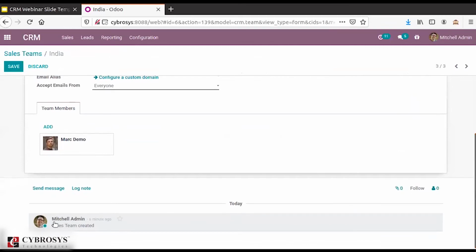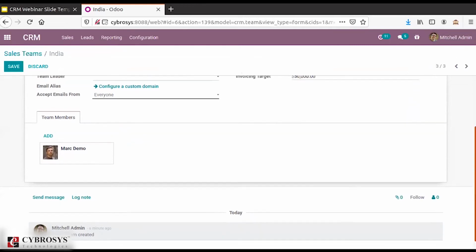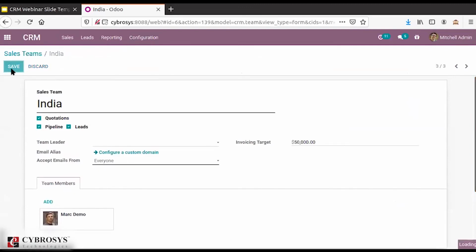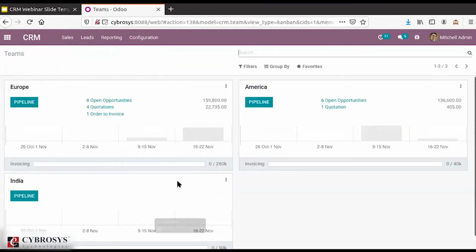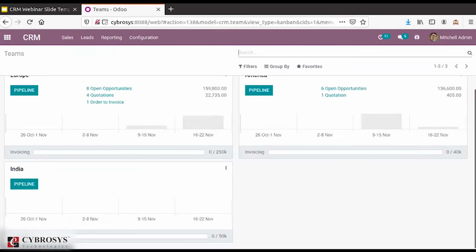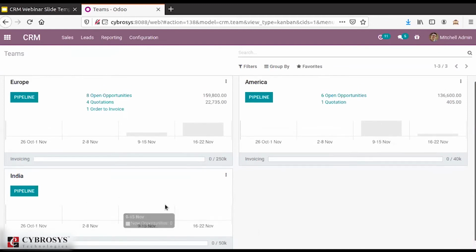So here you see that Michelle admin, a sales team is created. So I have logged in as Michelle admin, you can see. So that's why it is showing like that. And you can just save this sales team. So now when you come to this team, you will also be able to see the pipeline for the corresponding sales team that you have created. So here you can see the expected revenue that I have given, the 50,000. So that's what it is showing over here. So here you can see the expected revenue that you are providing over here.